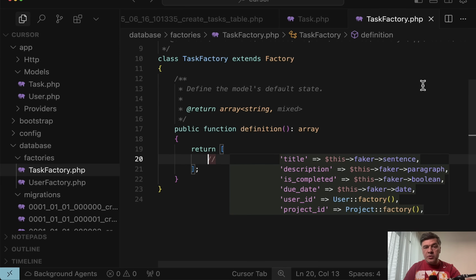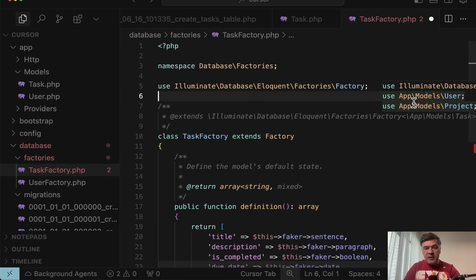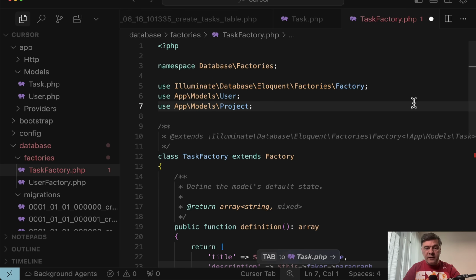And later in this course, we'll talk about Cursor rules, where you can tell Cursor your personal preferences, how it should generate the code with your personal guidelines. So let's hit tab. Also now, tab to the next move, it suggests adding models in the use section. It doesn't do that automatically. That's the difference from, for example, PHPStorm. And in this case, we don't have that project model. But for now, I will not delete that. I want to show you something else instead.